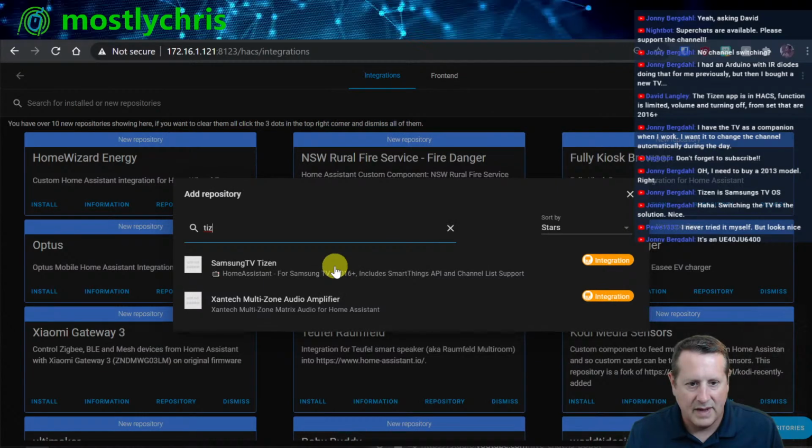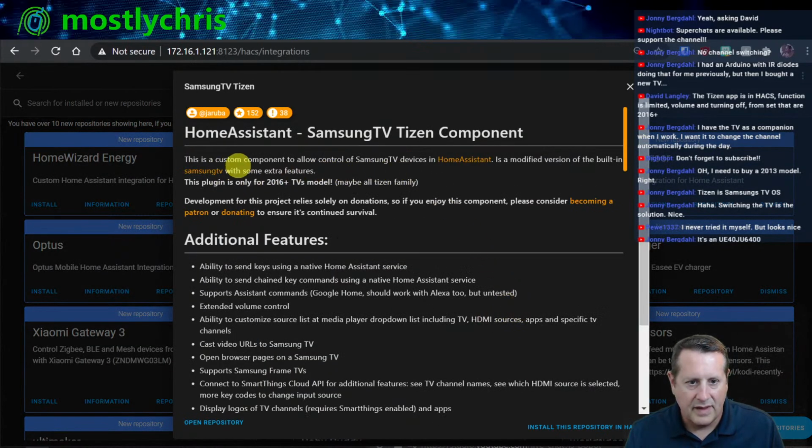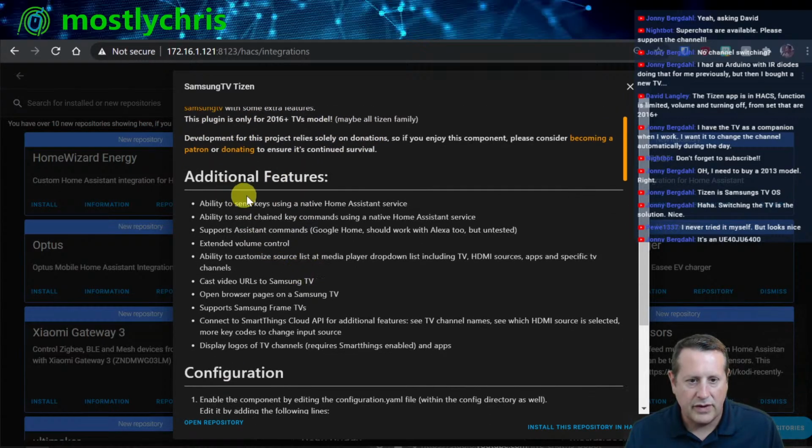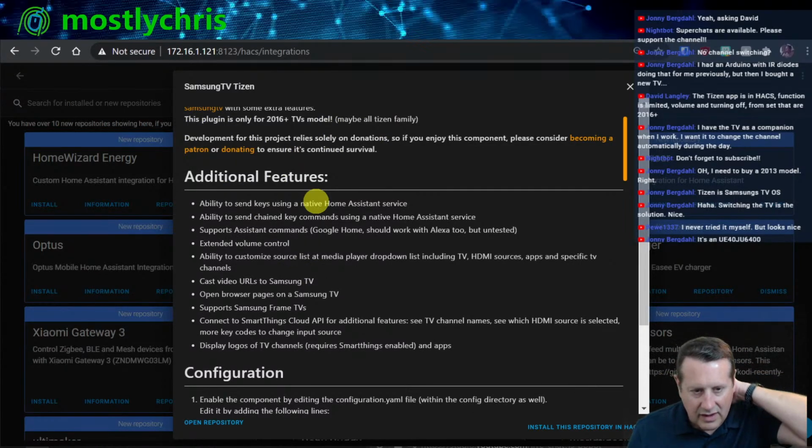Samsung Tizen. So let me look at the documentation here. This is a custom component to allow control of Samsung TV devices. It is a modified version of the built-in one with some extra features. Only 2016 plus TV models, maybe all Tizen family. So you can send... Oh, asking David. Okay, that makes sense, Johnny.